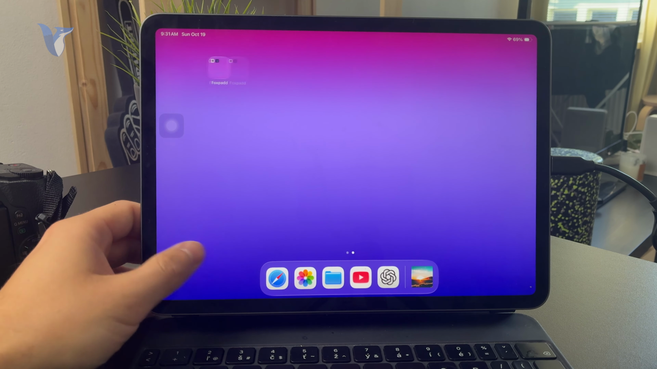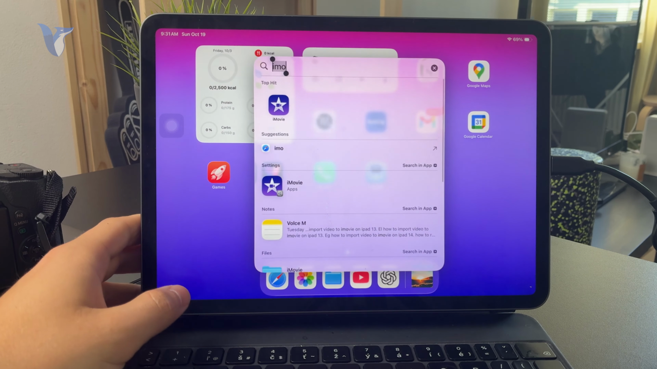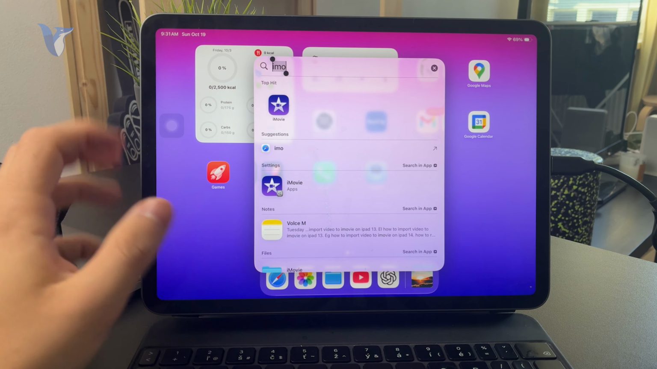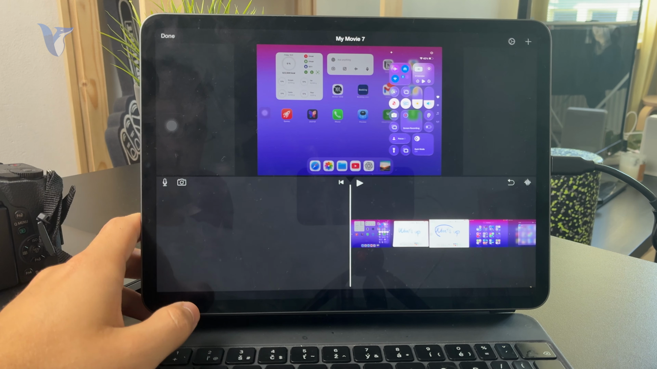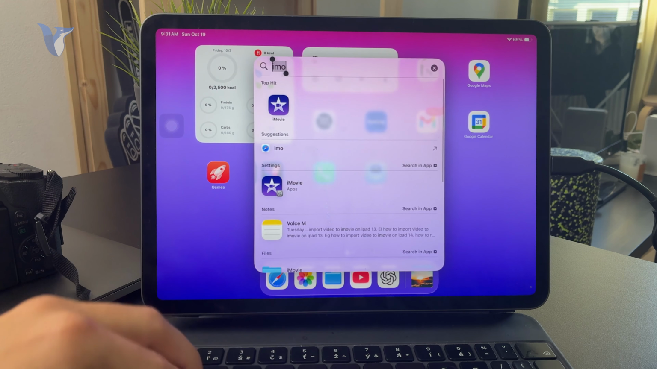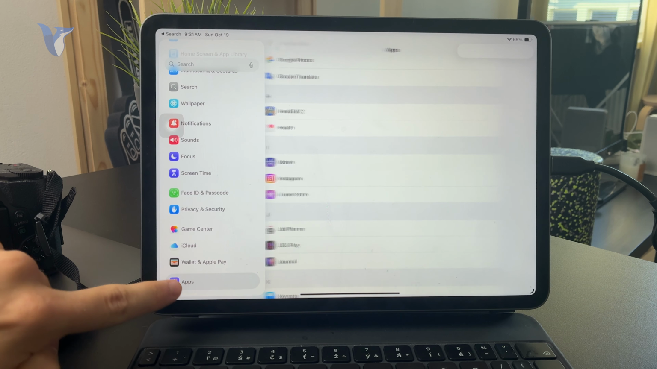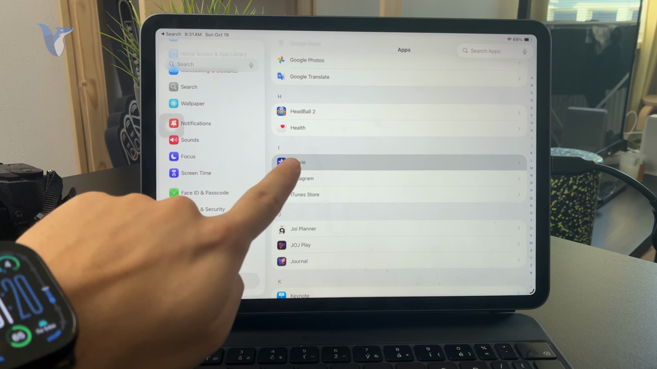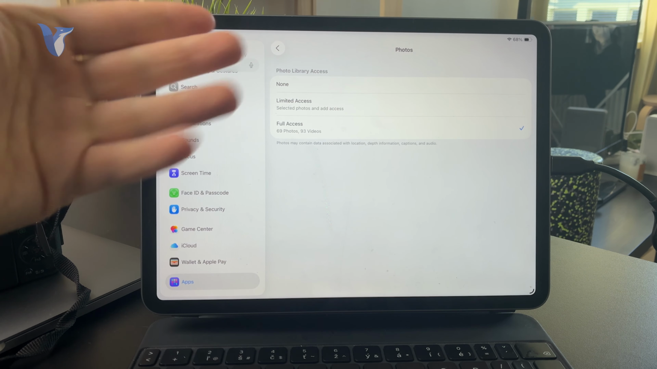So on the iPad, what we need to do is obviously have the iMovie app installed and ready. And then when we do, you can open up the settings, scroll down to the apps at the bottom and find iMovie from the list. You just want to ensure that at the Photos right there, we have Full Access selected, because otherwise your iPad cannot really access any media.